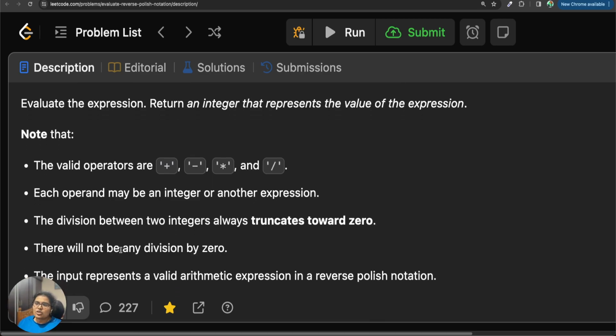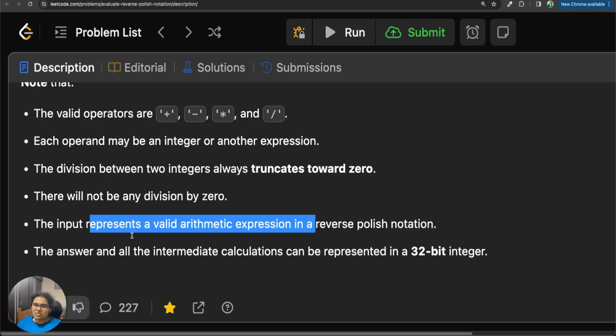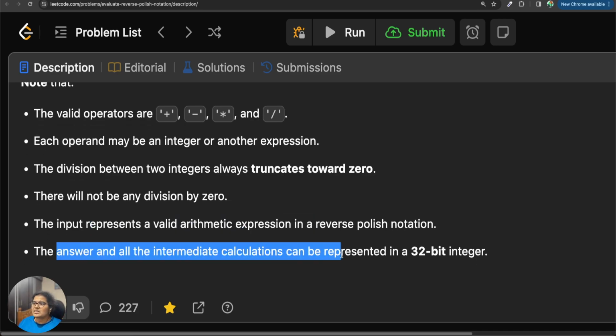Okay, there will not be any division by 0. This is guaranteed. We don't have to check for that case. And the input always represents a valid arithmetic expression, so we don't have to check whether the expression is valid or not. And the answer and all the intermediate calculations can be represented in a 32-bit integer, so we don't have to look for integer overflow as well.